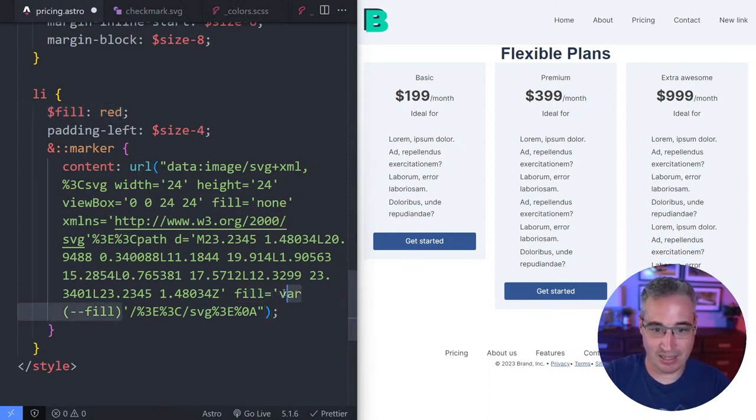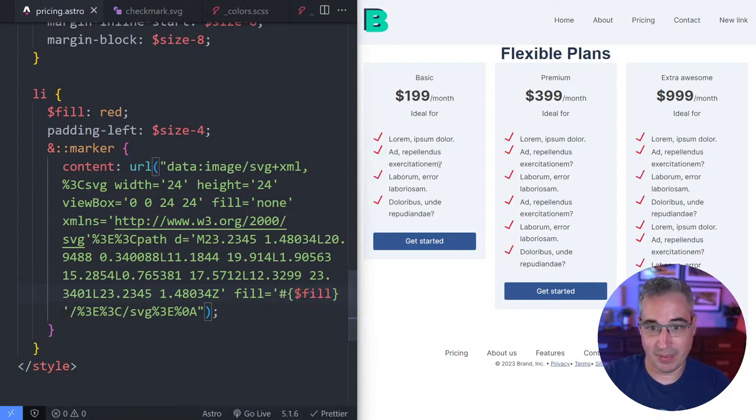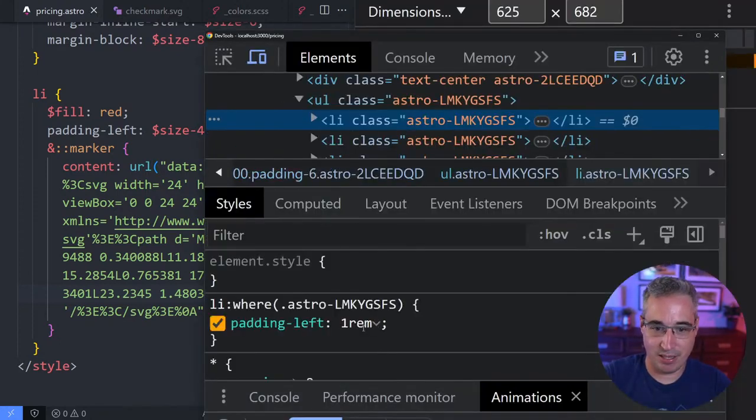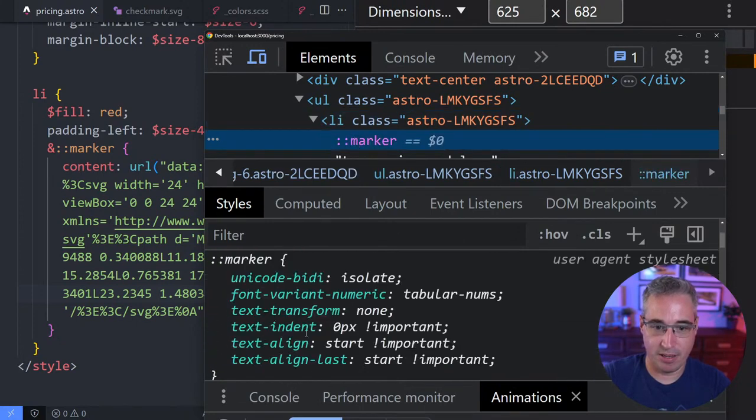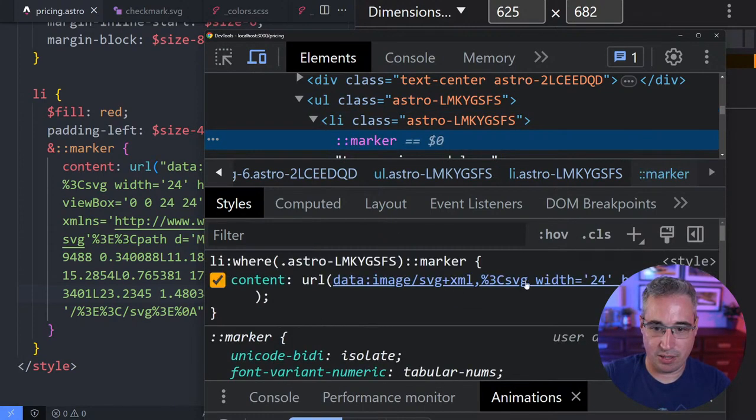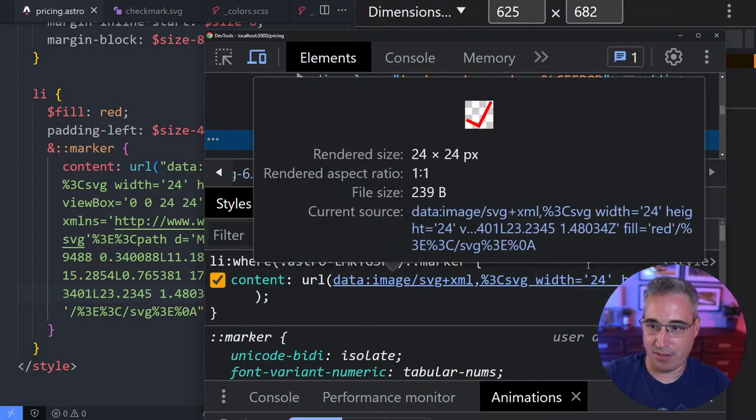So here I can take this out and I can bring in my Sass variable, fill, and it will show up. And if I go and look in the DevTools now, you can actually see in here, if we find it, that's the marker. There it is. And the fill, you can see right there, it actually says red in it. So we're getting the real red coming through.